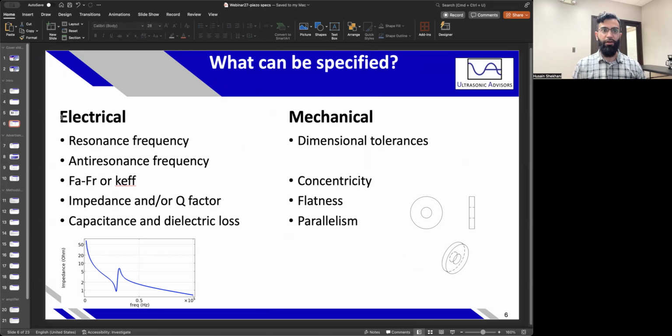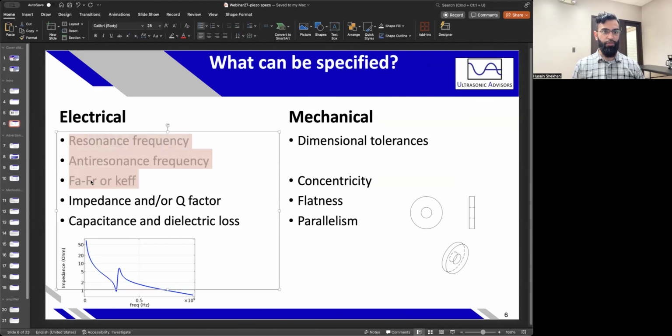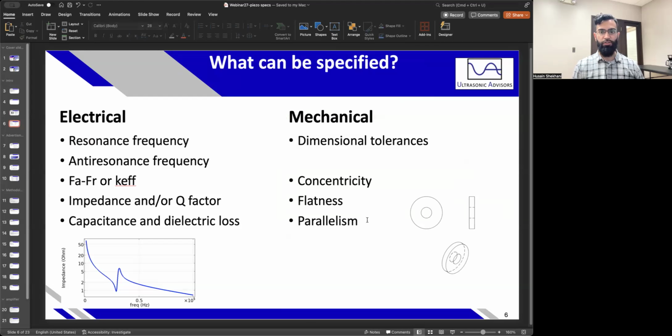So what can be specified? The electrical properties and the mechanical properties can be specified on a data sheet, or on a CAD drawing or specification sheet that you give to your manufacturer. So that's the resonance frequency, the anti-resonance frequency, and the bandwidth between them, or you can say the coupling factor, the impedance or the quality factor, and capacitance and dielectric loss. This pretty much sums up what you'd be able to put on a data sheet.